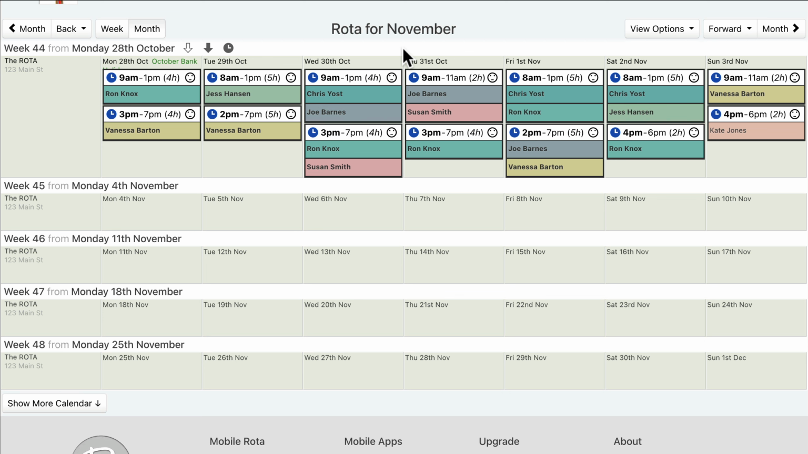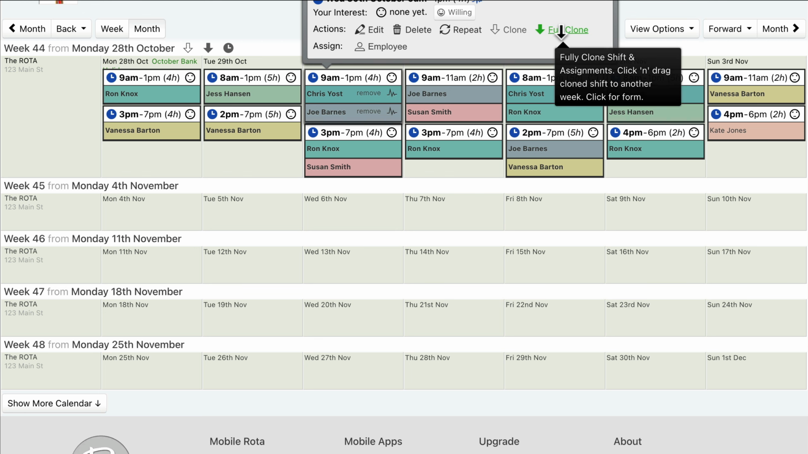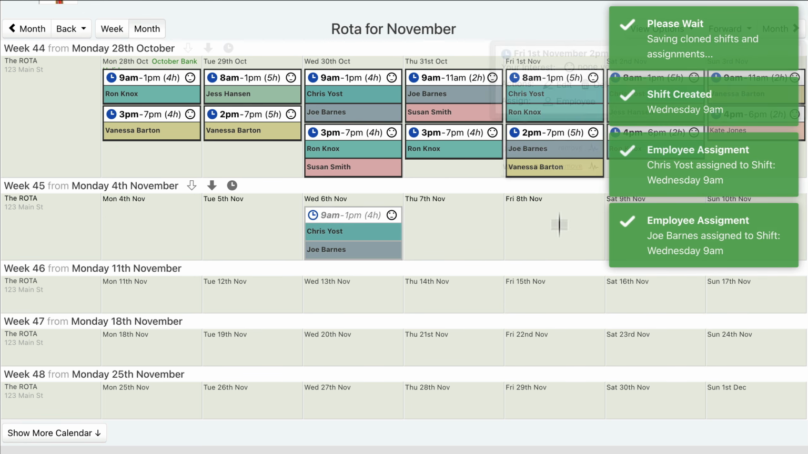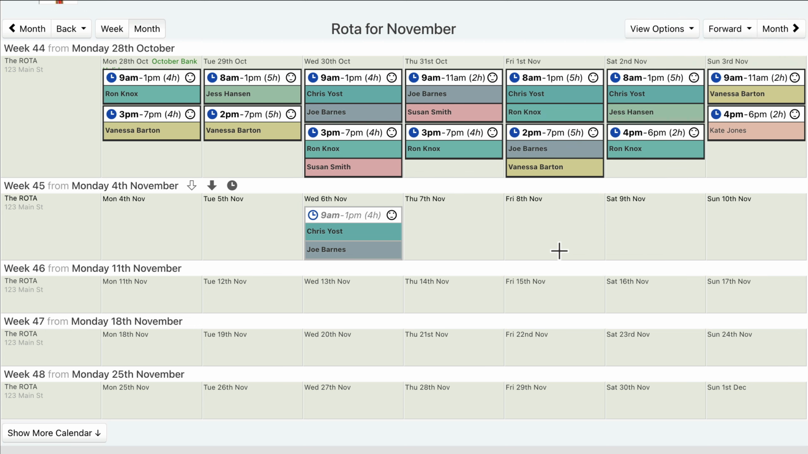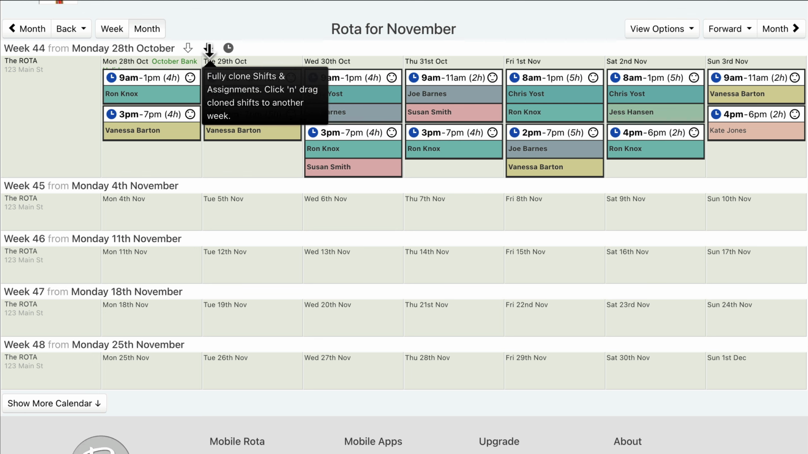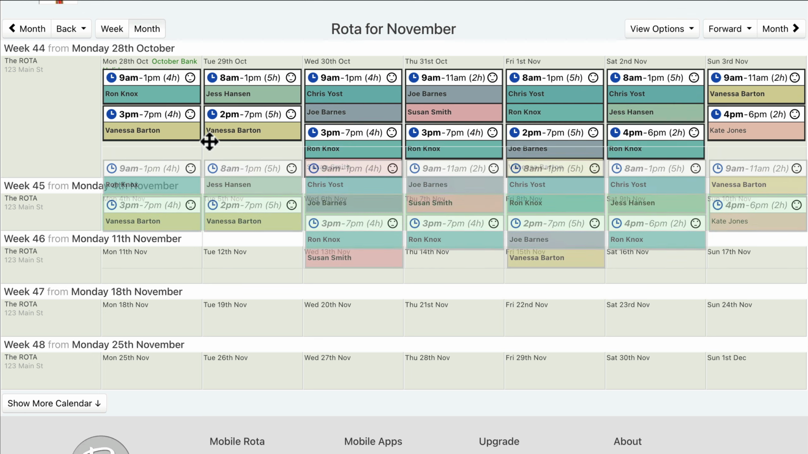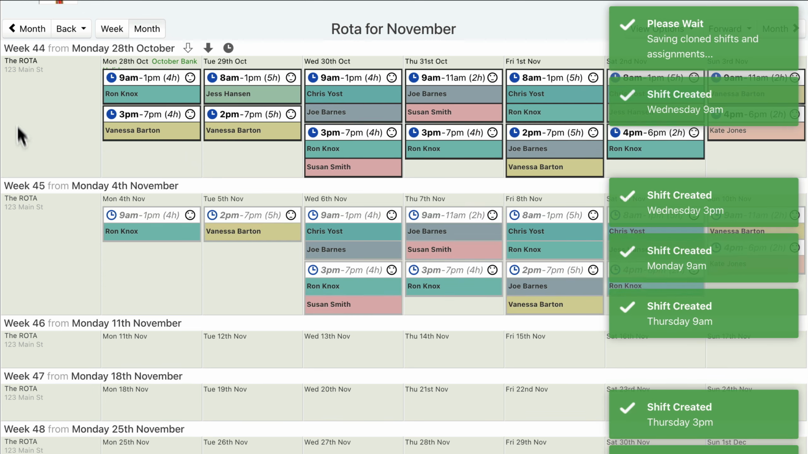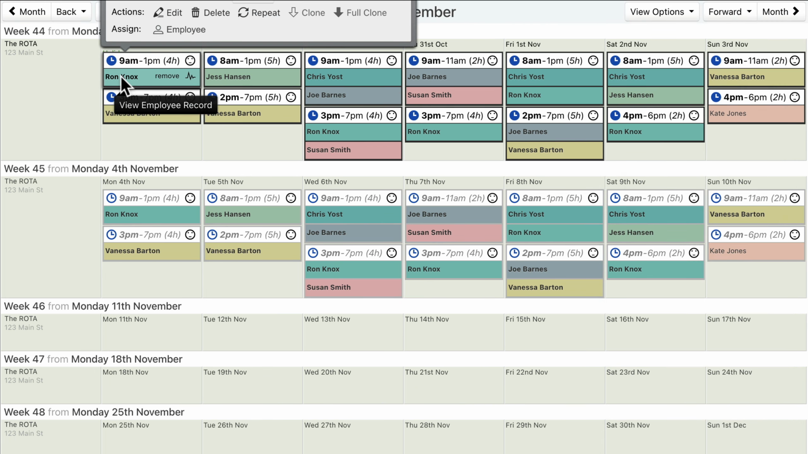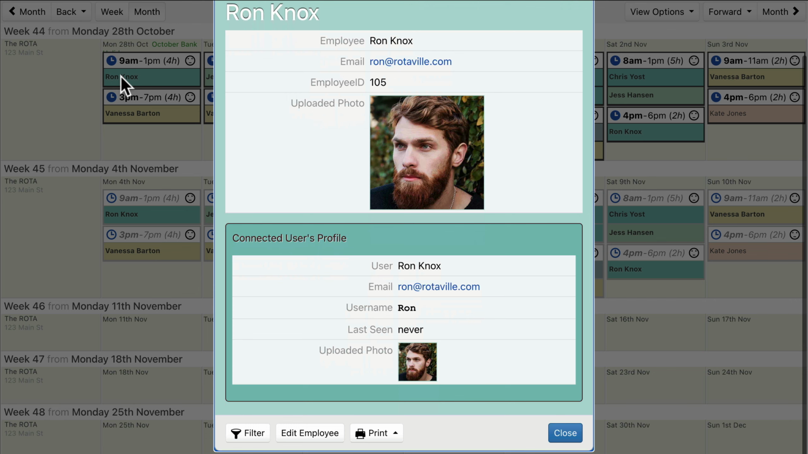After switching to month view at the top of the rota, you can clone a shift forward one or more weeks. Or you can clone a whole week of shifts at a time. It's also possible to clone just the shifts for a given employee, client or resource by first filtering the rota view.